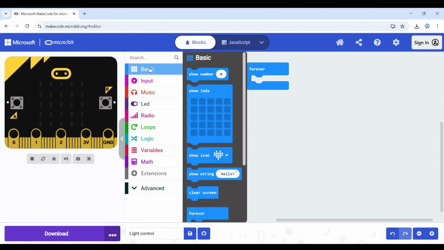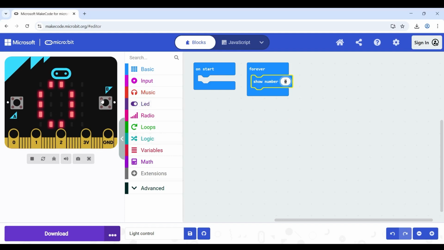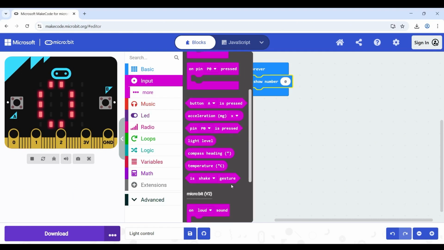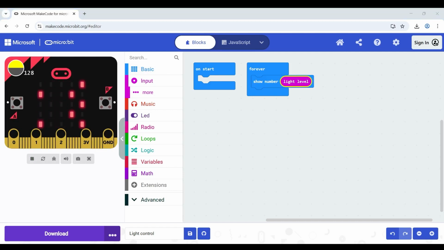Alright guys, so here we go to basics. To show something on the LEDs on the screen of the micro:bit, we're going to need this. So click here on show number 0. You want to show 0, and you see here the simulator says 0. So we go into input, and we go to light level, show light level, and we wait. It's going to be a bit grayish, and after waiting a little bit, we see it shows 128. So I think that might be lumens, something like that.